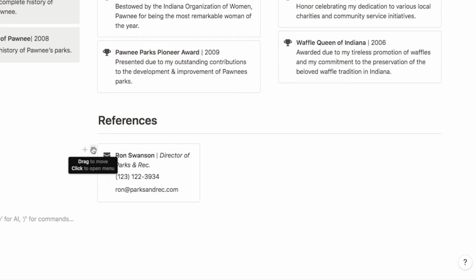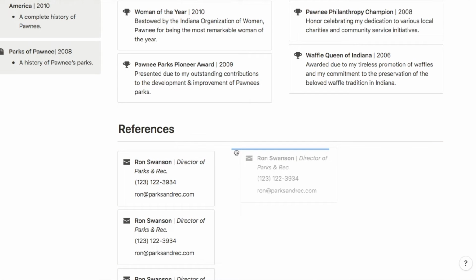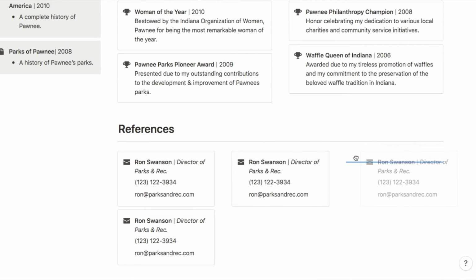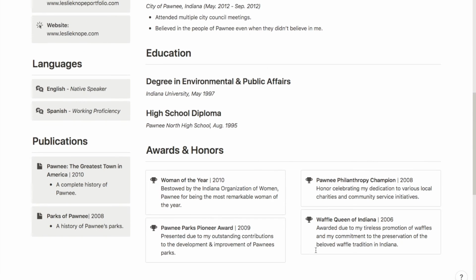I usually try and add 3. So what I'm going to do is I'm just going to click on here and select duplicate, and I'm going to do that twice. And I'm just going to drag and move each of these boxes into one of the columns. And you can then just change the text and the contact details to put 3 different contacts for your references like this. So as you can see, I've just changed the references here. So that's the main part of the resume complete.